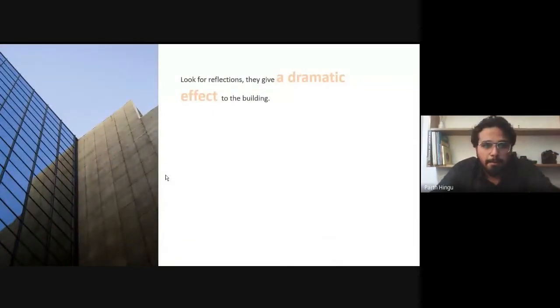Another thing is reflection. As you can see, there's a building. This was the front facade, and this was the side elevation of another building. Because of the reflection, we can see that this building is looking this way. Actually, because of the reflection, it looks like the outline of the building is like this. So you can get a dramatic effect with the reflection, how it looks from another angle.